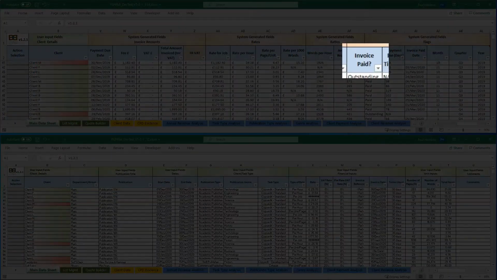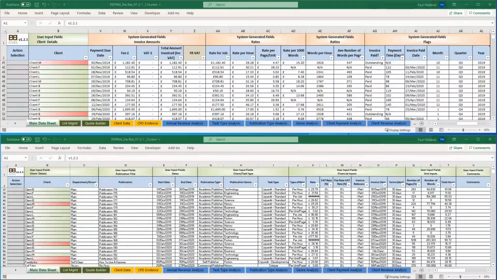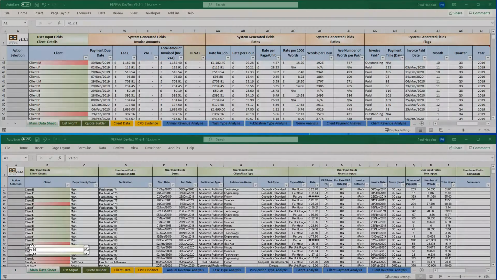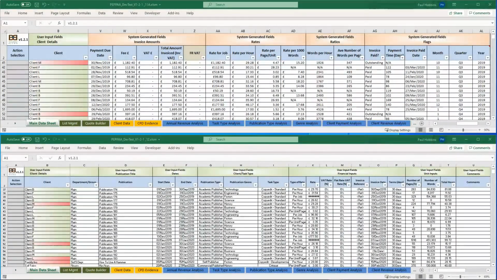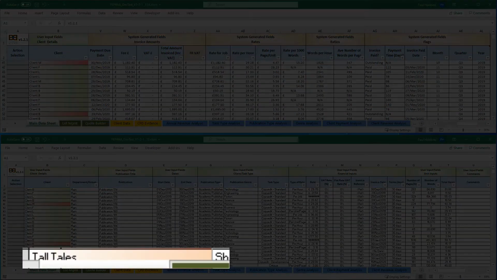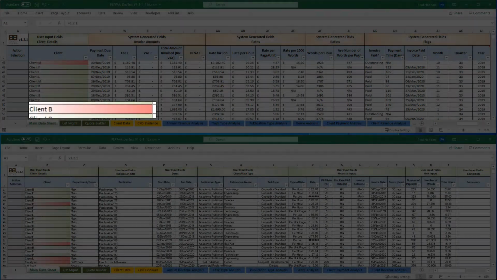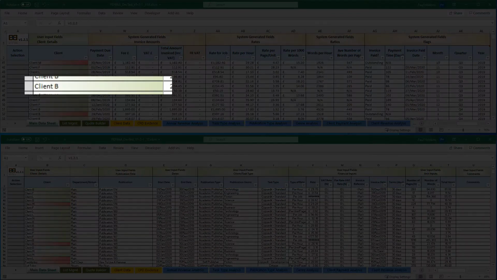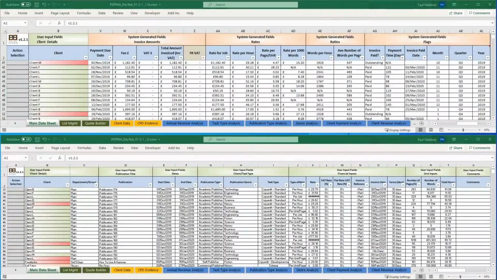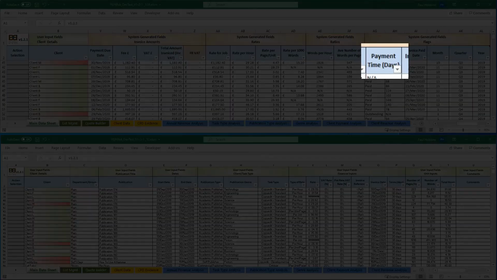This field, along with invoice paid, is responsible for the color applied to the client field. The client name will be white if the payment is not due or no invoice date or payment terms have been entered. It will turn amber if the payment due date is within 7 days. It will be red if the payment due date has passed and the record has not been marked as paid. It will show green once the mark as paid date has been entered, even if the payment was late. Late payment is captured by the payment time days field.